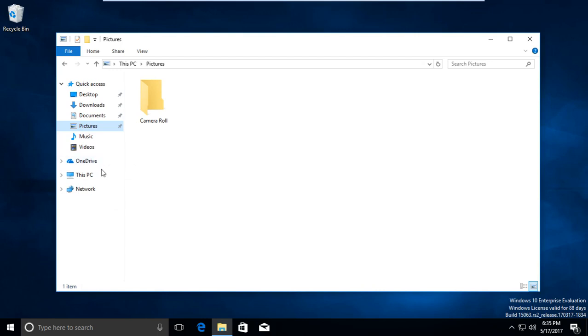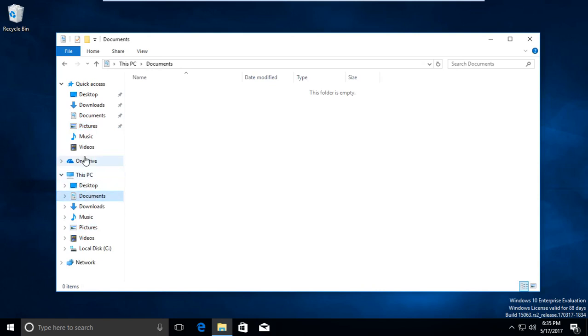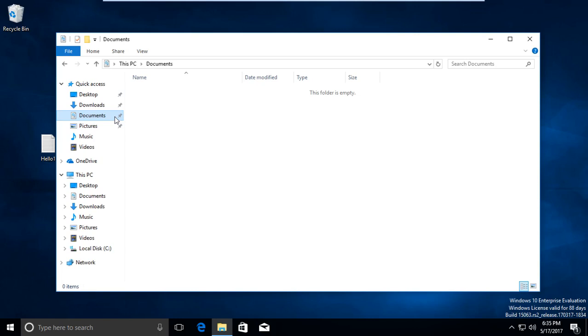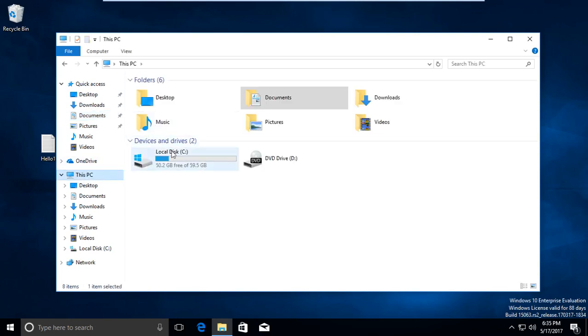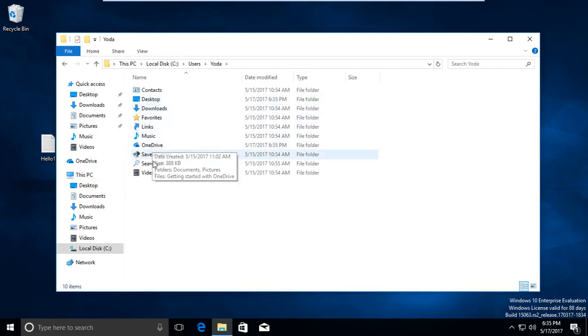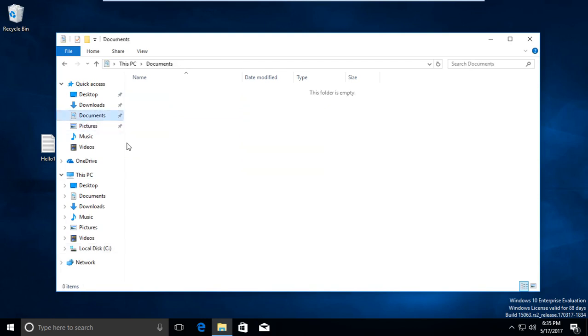Now, I'm going to go here to OneDrive, and inside here, I'm going to move this for grins. Now, I'm going to click on my Documents folder. Actually, we'll go this way. I'll go into C, Users, Yoda, and then what you're used to seeing. Then I go to Documents, and I'm going to drag this in here.